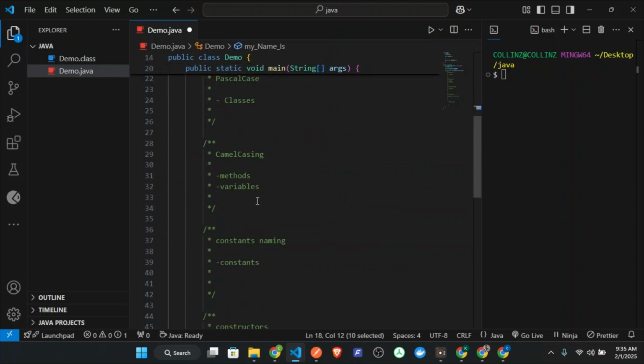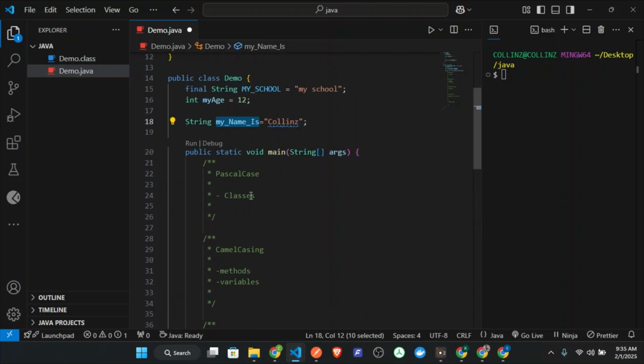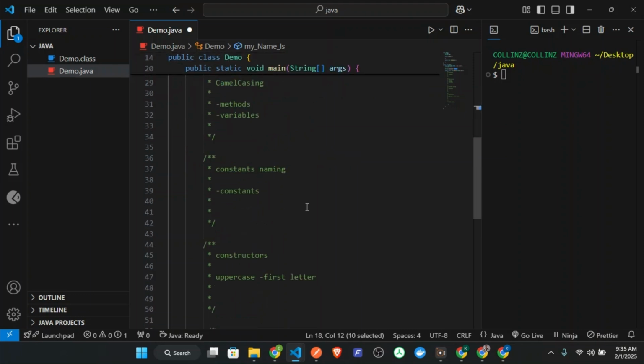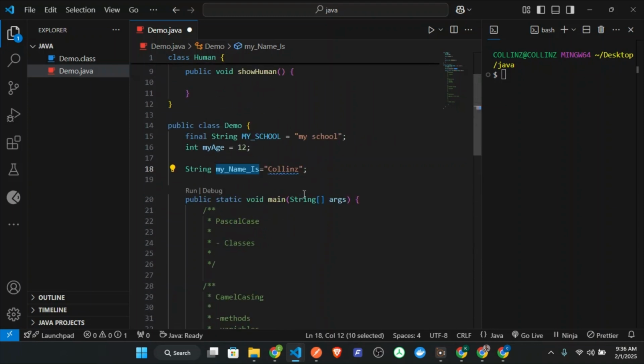I prefer using camel casing instead of snake casing. So that's simply how you can start describing your variables and other things in Java. Each and every time you see a capital letter starting, there you will know that this is a constructor. So that's simply the naming conventions in Java.